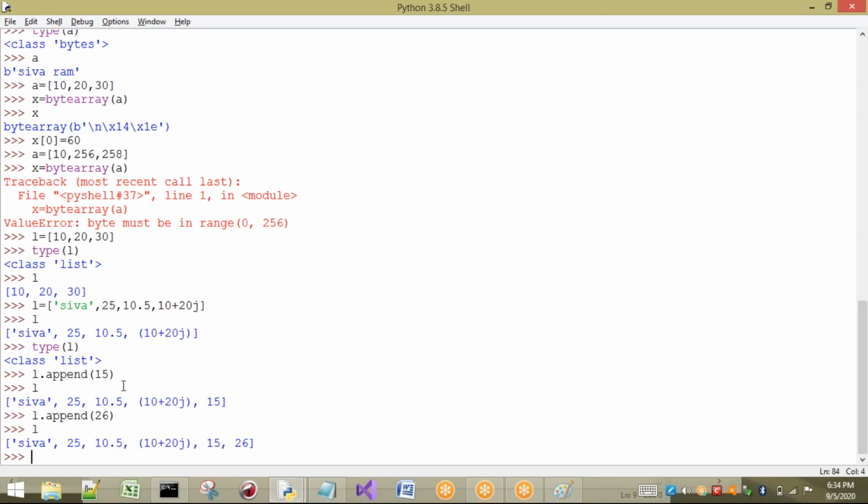Append method. So sometimes I am calling this one as a method, sometimes I am calling it as a function. So don't worry about these concepts. We will discuss later when we are getting the concept of functions and methods. Now, third point is, duplicates are allowed.